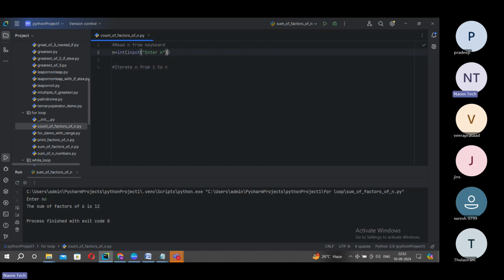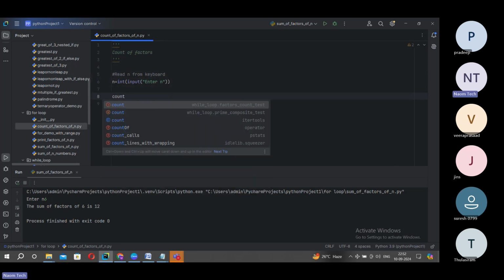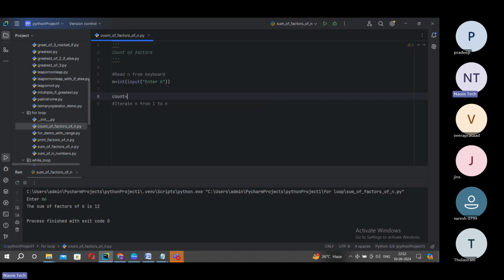But for this count of factors, what program are we doing here? This program is a count of factors, right? So for count of factors, once you read n or declare n, declaring a count variable is important and assigning it to 0 is important. Initially, assume that the count of factors is 0.